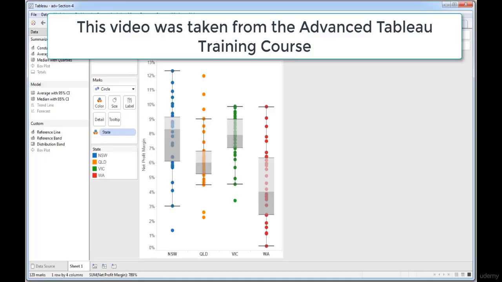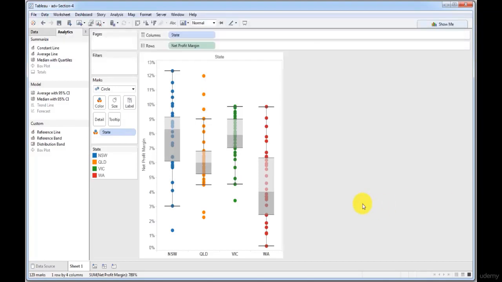Welcome back to the advanced course on Tableau. In the previous tutorial, we created these beautiful box plots, and today we're going to learn how to analyze them. We've got quite a lot of ground to cover, so let's jump straight into it. First off, I would like to make sure that everybody is on the same page, and therefore let's look at how exactly box plots work.